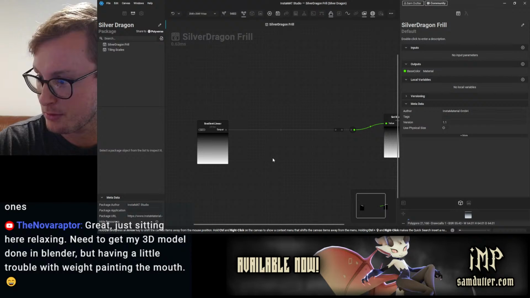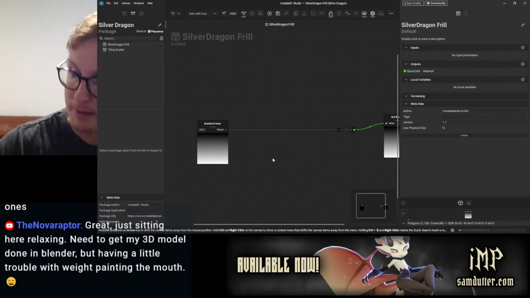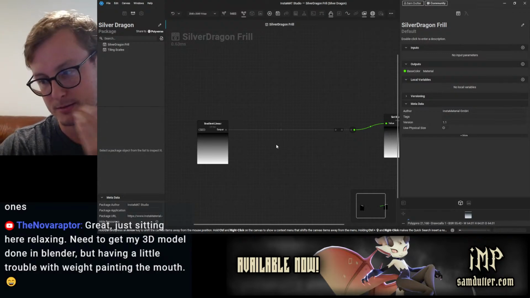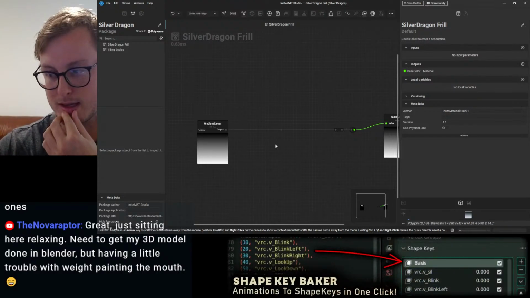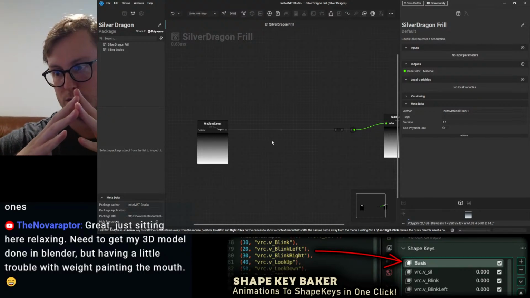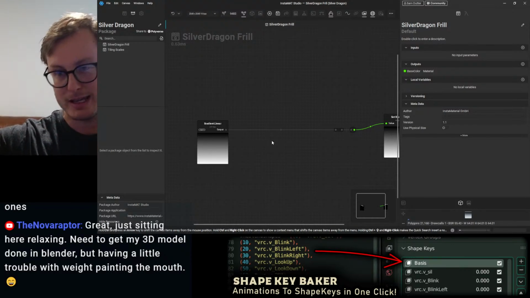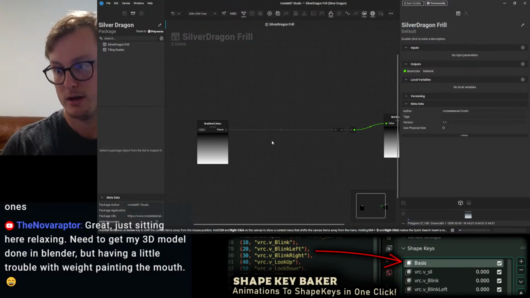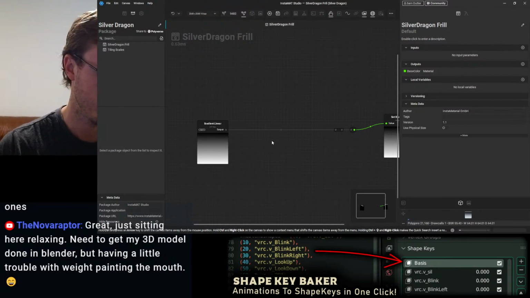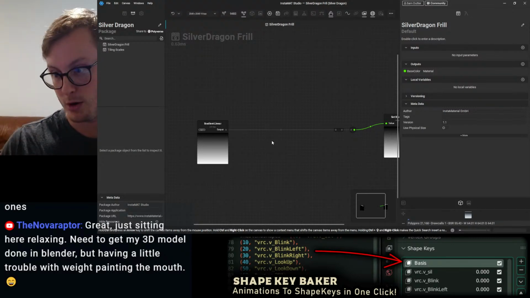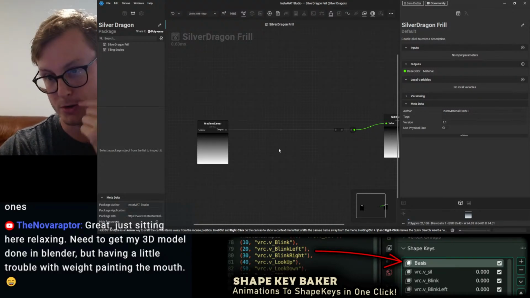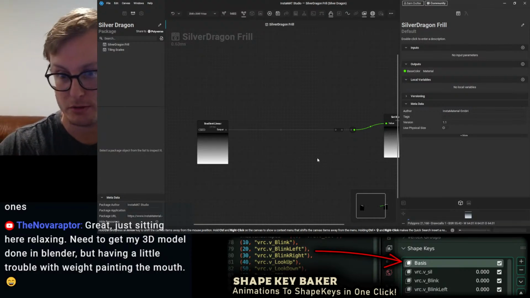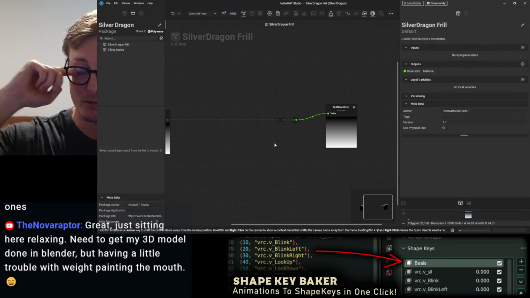Sitting here relaxing, need to get my 3D model done in Blender. I'm having a little trouble with weight painting the mouth. What I found for any sort of orifice, like an eye or a mouth, is that you want to keep everything very evenly spaced. All your bones should be very evenly spaced along the mouth, and then just let them have some overlap between them, except for the corners. The corners you might want to be really sharp, so when you pull, you get that smile. But generally, very even spacing is the most important part.